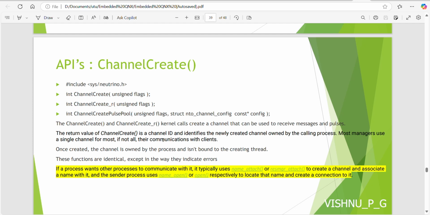Just use a single channel for most. So this channel ID we need to pass to name attach. Once created, a channel is owned by the process and it is bound to the creating thread. If a process wants another process to communicate with it, it typically uses name attach. That's what we said, name attach or resource manager attach. Here we are explaining with name attach, to create a channel and associate a name with it.